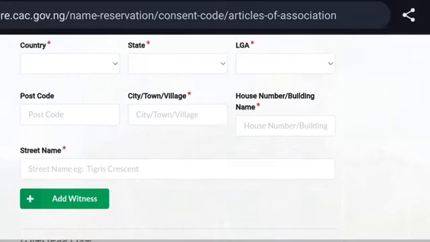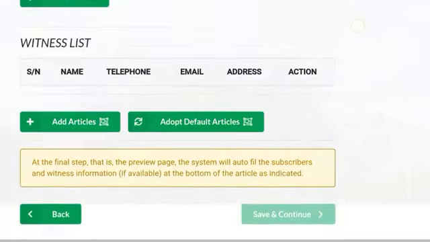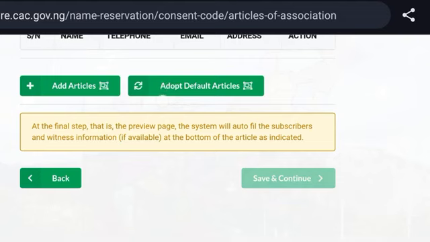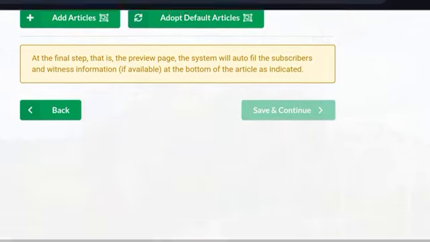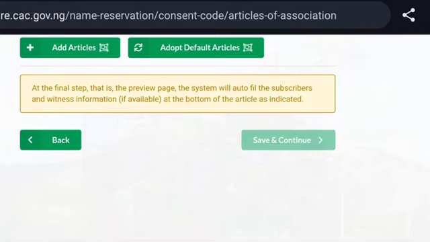So after you're done filling the details of the witness, you can then click on adopt default articles. Please do not click on add articles. Don't just stress yourself. And once you click on adopt default articles, just scroll down, because it's very, very long. I have explained this in the company registration video, but let me explain. Once you see that long message, scroll down, do not edit, do not delete. It's from CAC, and it doesn't affect your company. It doesn't have any after effect.